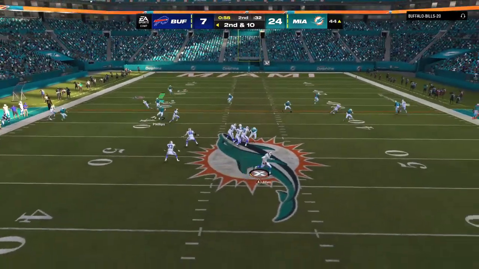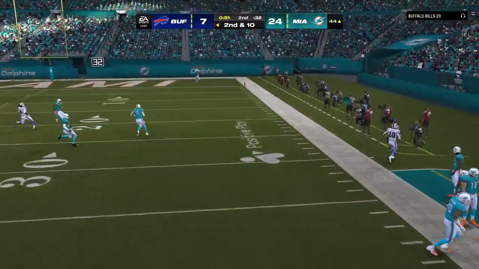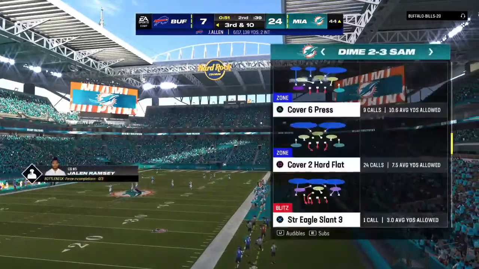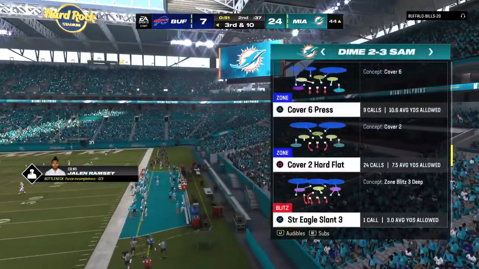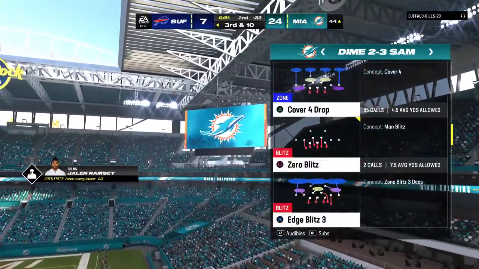Allen will try again on 2nd down. He'll buy some time, rolling right. And this one is taken in on the right sideline, but not in the field of play. They say it's incomplete. The throw led him a little too far. It brings up 3rd down.